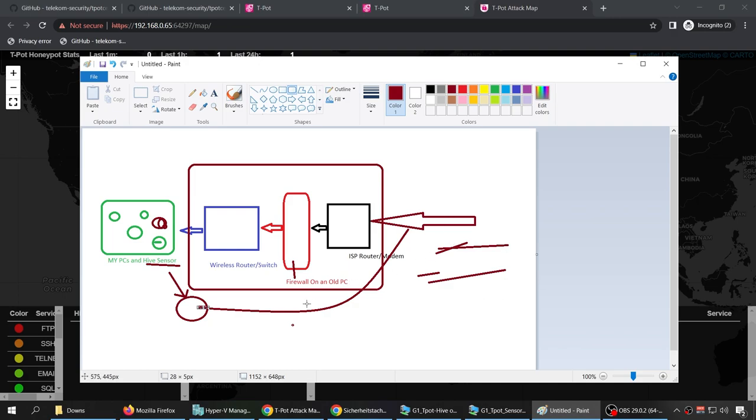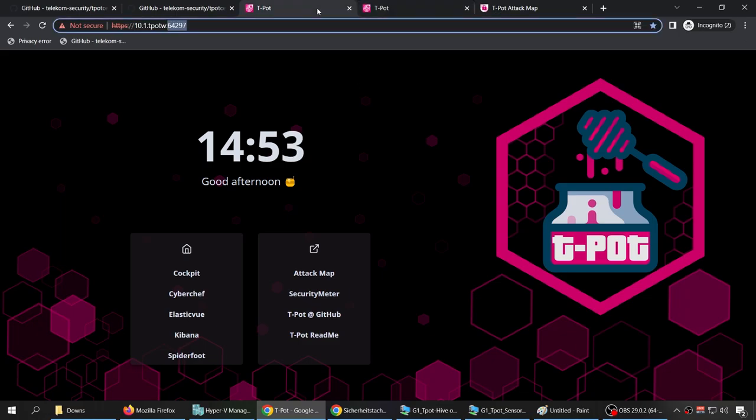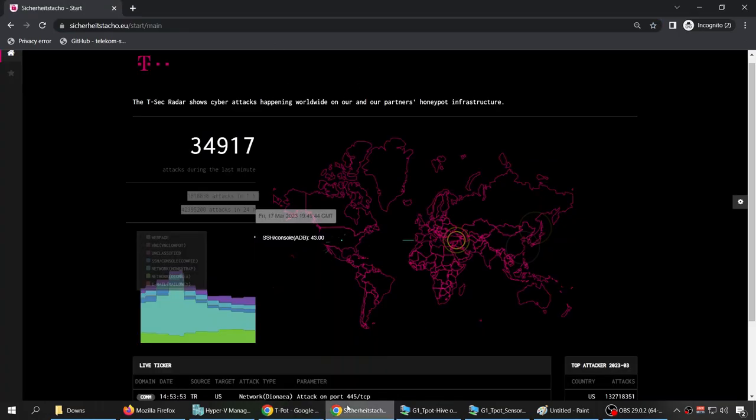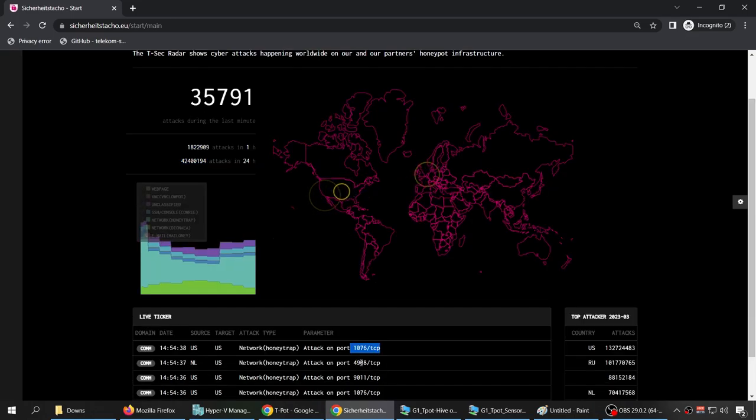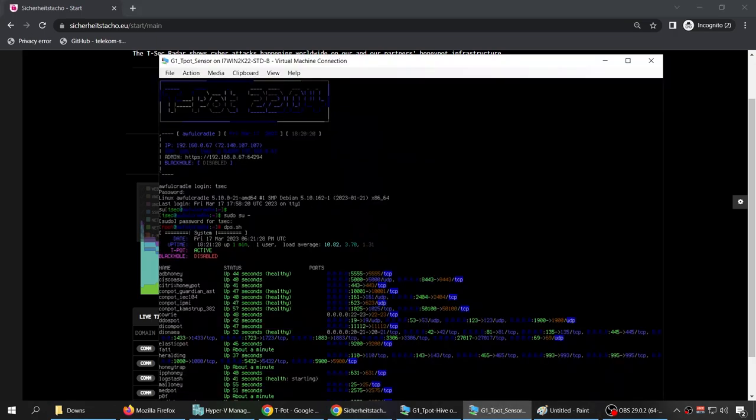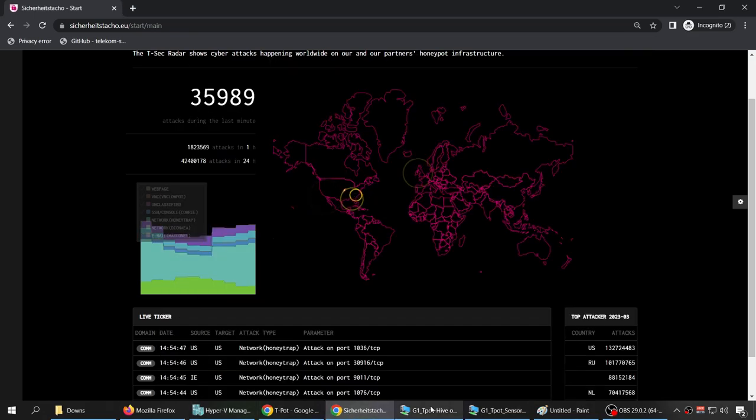By open, everything needs to be open, all the ports. So as you can see from here, it's different ports that are getting attacked. Everything needs to be open to figure out what ports are being targeted on your system. So that's what I will be doing in a bit.